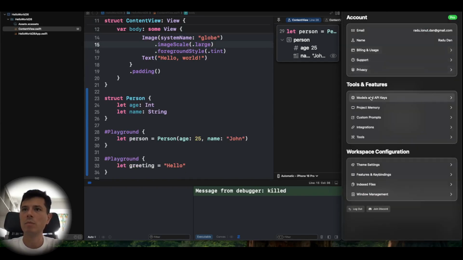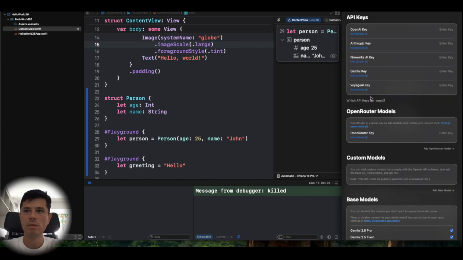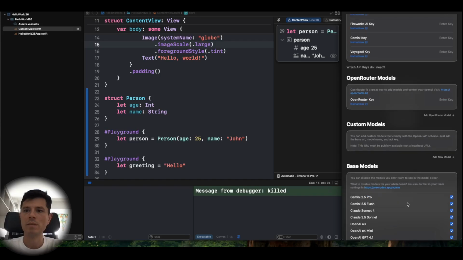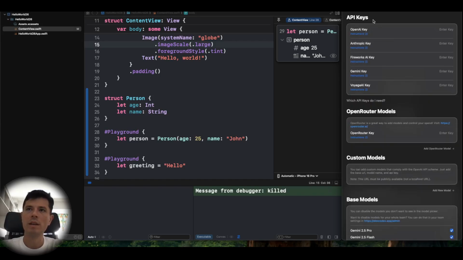If you want more custom models, this is totally doable. You can add them right here in the settings. You have a list of base models, you can add custom models, and you have the API keys you can set right here.